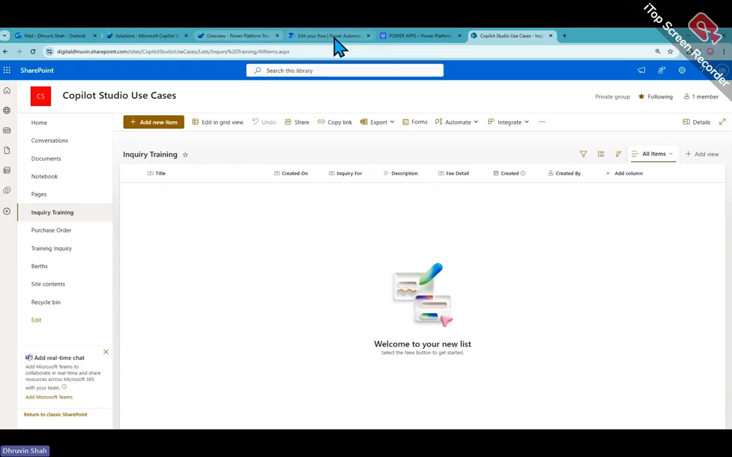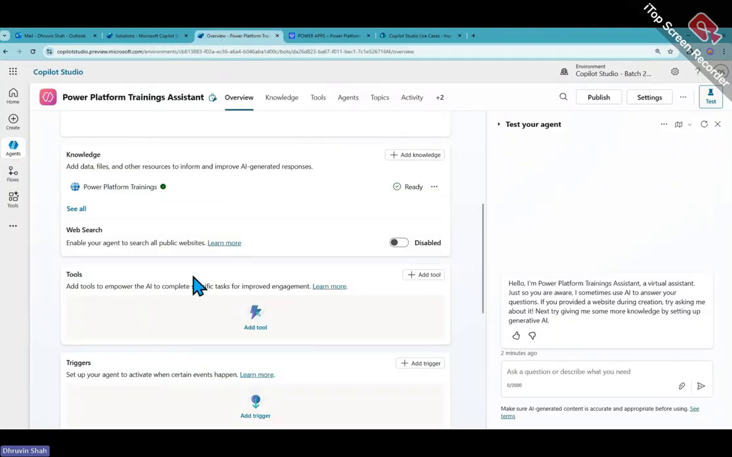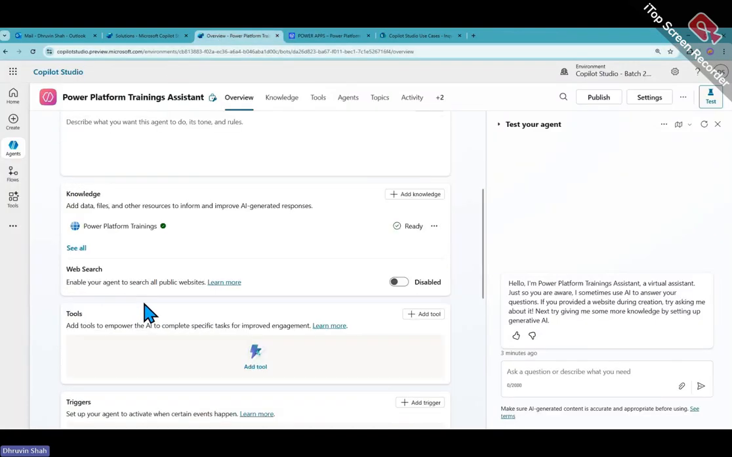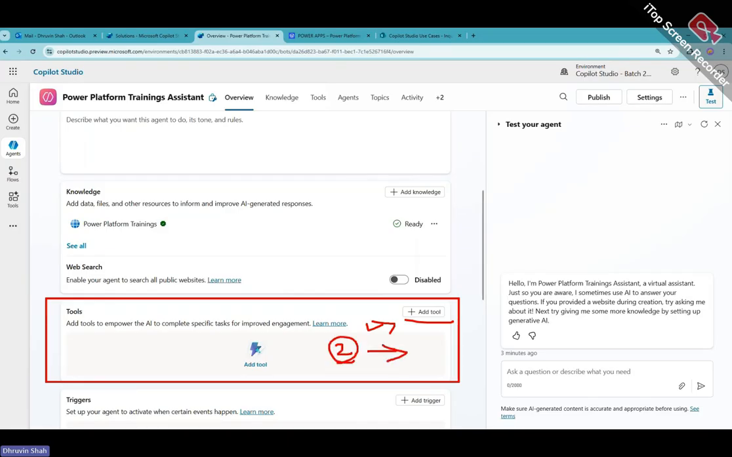Okay, so I will use two different actions over here. Specifically, for that, I will add two tools, for the tasks I want to do. First, I want to reply it back, so I will use the send an email action. And second, I will use SharePoint because I want to create an entry over there. So for that, click on add tool.